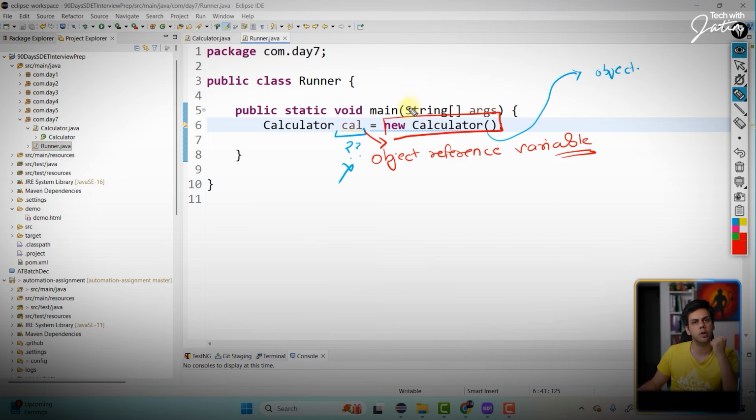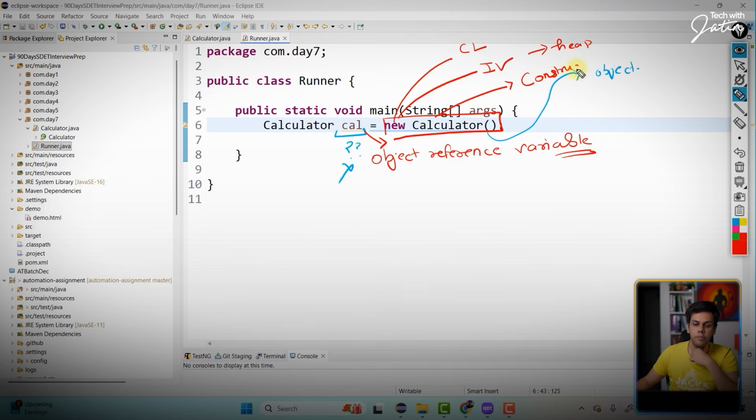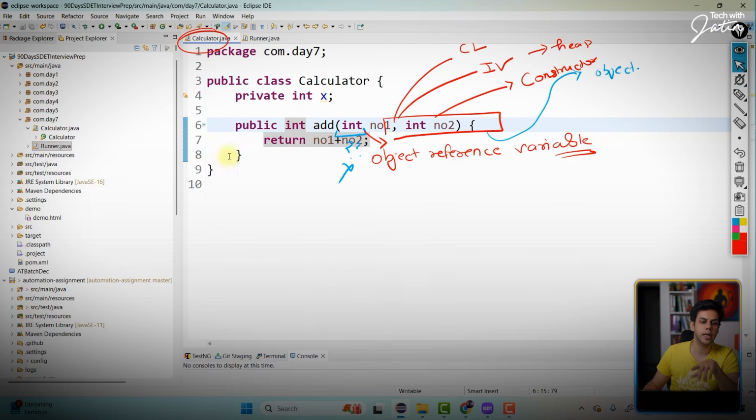What happens when you create an object? Three things are going to happen. Class is going to be loaded into the memory. Instance variables are going to be created. Instance variables are created inside which memory? Heap memory. And one more thing happens. Constructor is called. Now, because we have not created the constructor in calculator class, if I go back to the calculator class, there's no constructor.